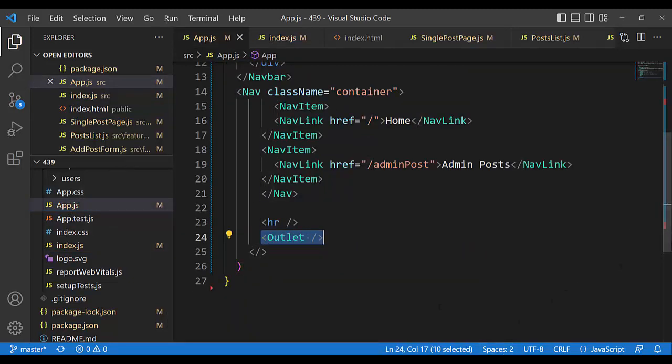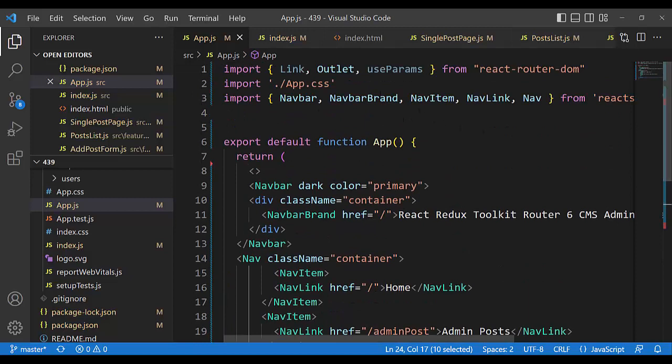Of course, I must import outlet. Here is import outlet. I don't need a link here, and don't need use params, and it's okay. Use params, yeah.